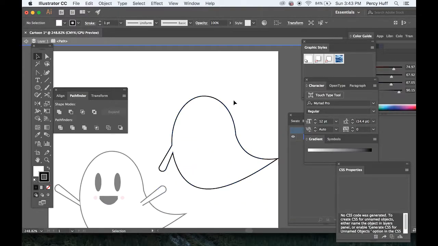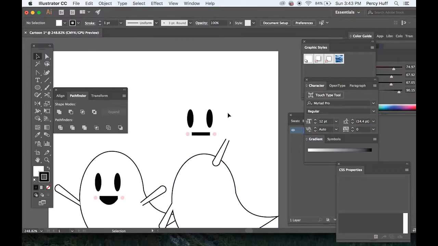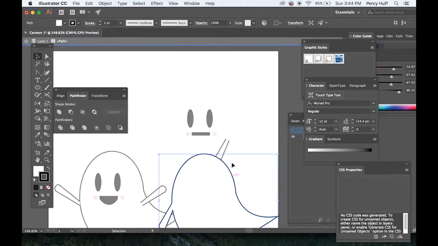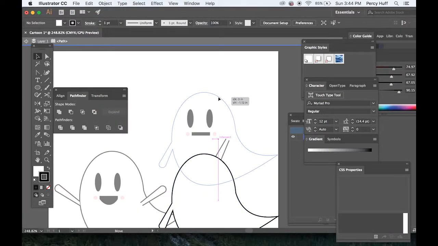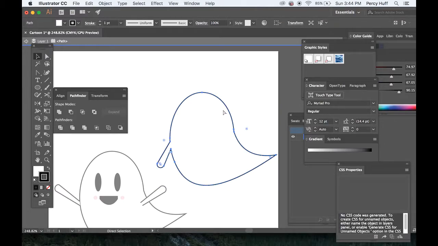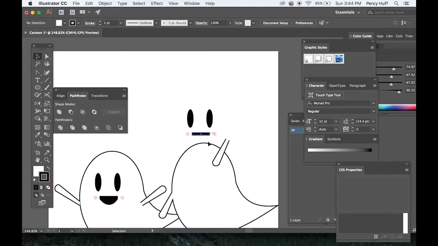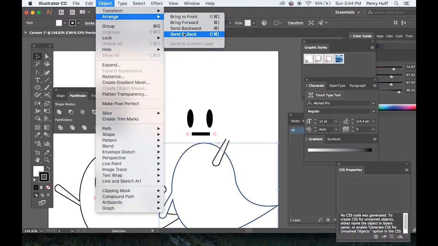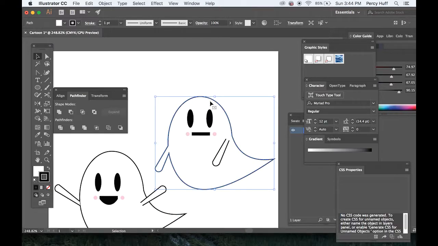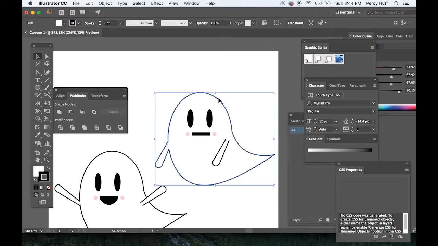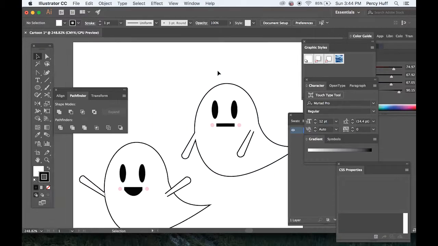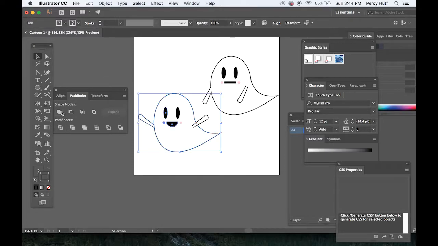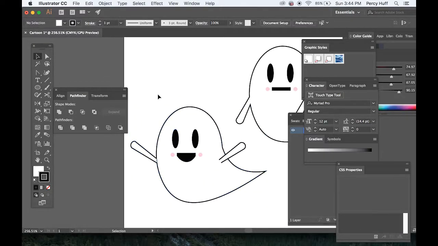So all I'm doing now is making that unite, and I actually had to go to object, arrange, and bring the eyes to the front because they were slipping behind the body of the ghost. I had to push the body back, so I took the body of the ghost, went object, arrange, send to back, and for the eyes and mouth, I went object, arrange, and pulled to the front. I had to do the same thing with the second ghost.